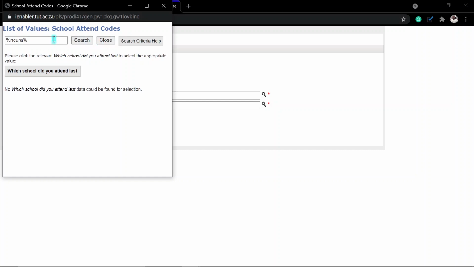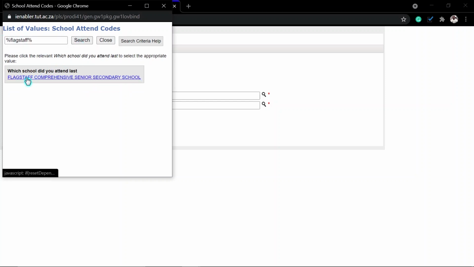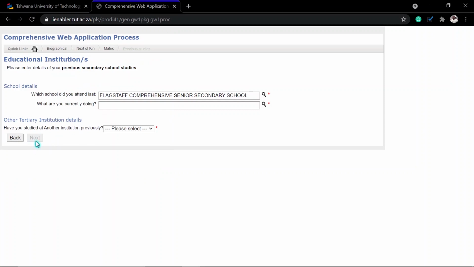What I would advise you, I don't say make use of that, but it's my personal advice and how I would do it: search it by your town, maybe a school that is next to your town. It might not be the exact school, but try to search for a school that might be around your town. We are finding something like Flagstaff Comprehensive Senior Secondary School. It's not the one, but what is important is that for us to pass this stage, then they can track the other information.